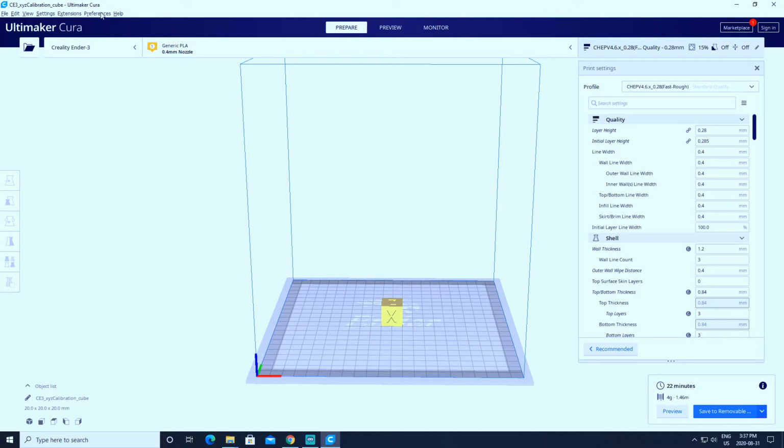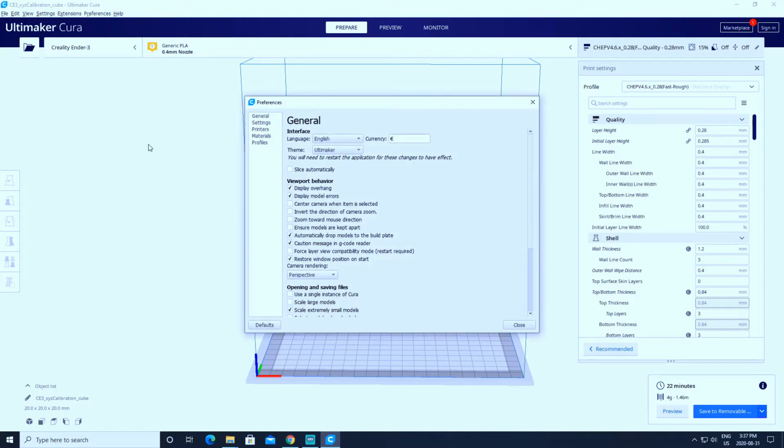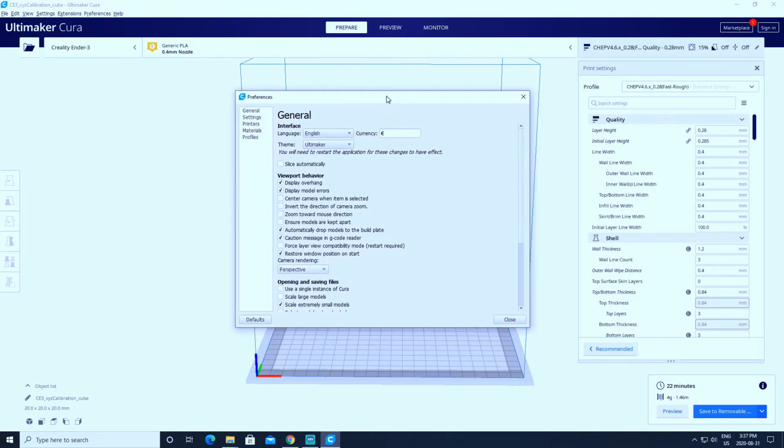So in order to see the cost of the filament, you'll need to make some changes in Cura. And you'll do this by going to Preferences, Configure Cura, and the first thing that you'll need to do is decide the currency that you're going to be using. Cura is set by default to euros. I do not want to see it in euros. I live in North America, so I'm going to change that to dollars.